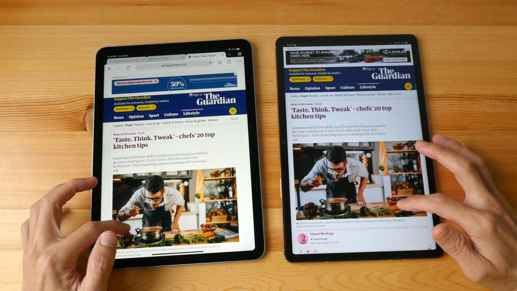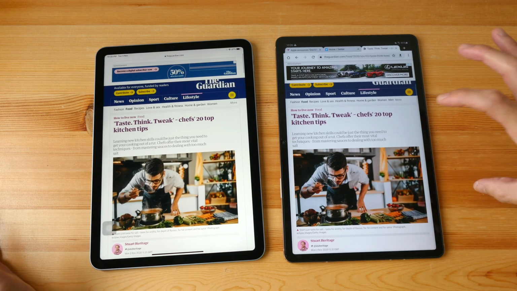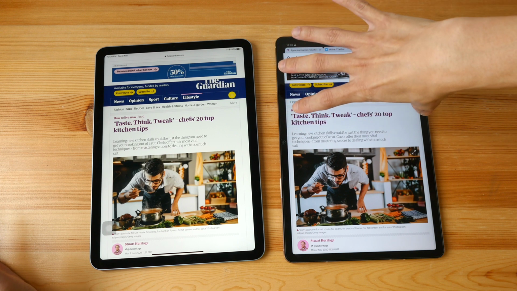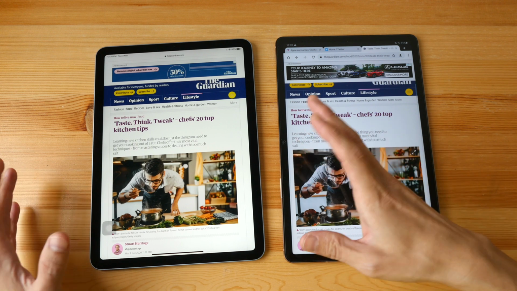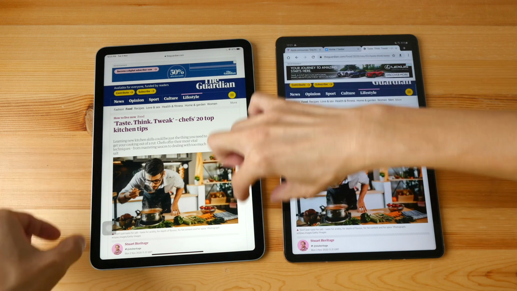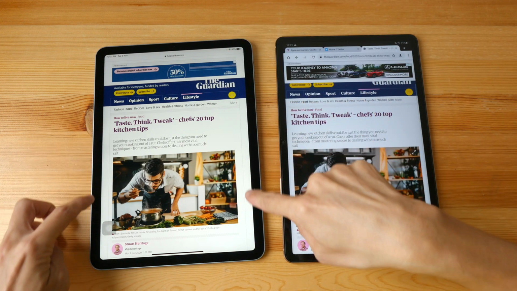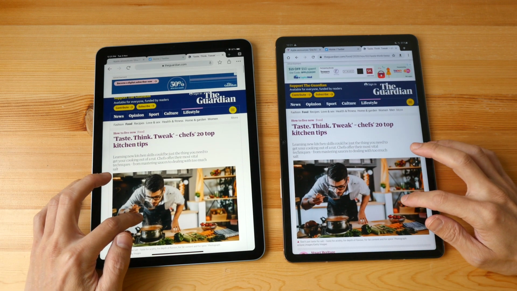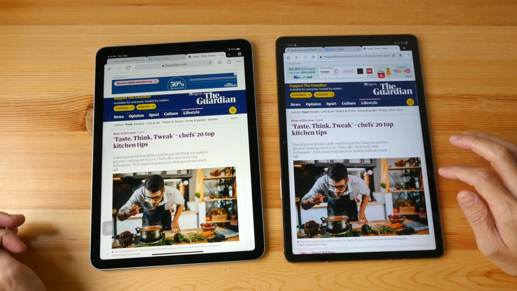For this particular website, Guardian News, they tried to format the page to have a fixed width. So if you are browsing this website on a larger tablet, the width will be fixed, just that you get more white space on the side. On the iPad Air, you can see there's a bit more white space on the left and on the right side. But other than that, these 2 web pages are very similar.